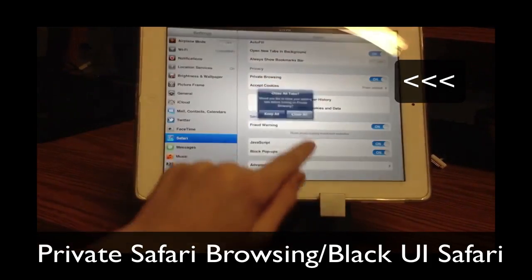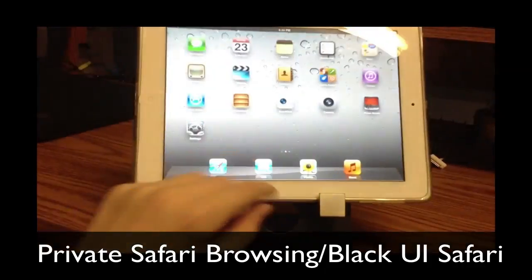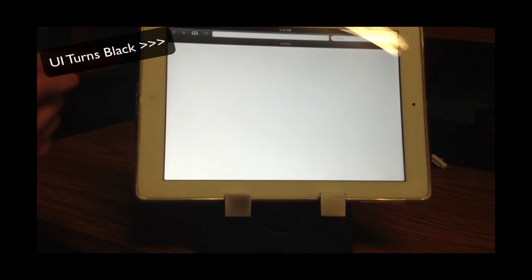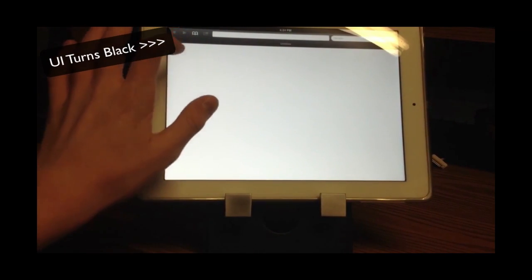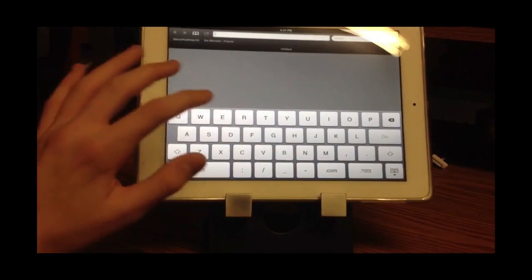Next is private Safari browsing, or if you want the UI of Safari to be black. I know most of you are wondering how to do this, but once you turn on the feature, your UI turns black and you're private from browsing.